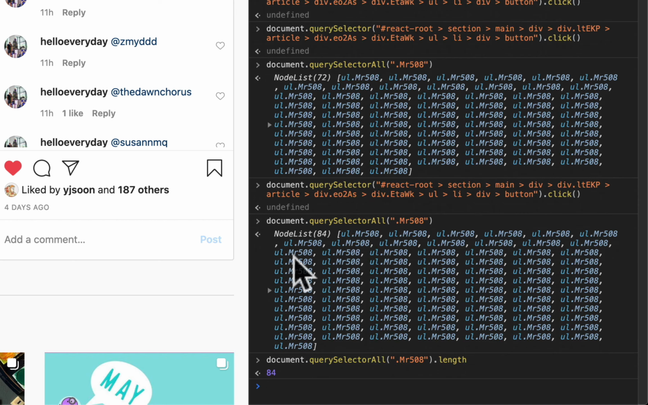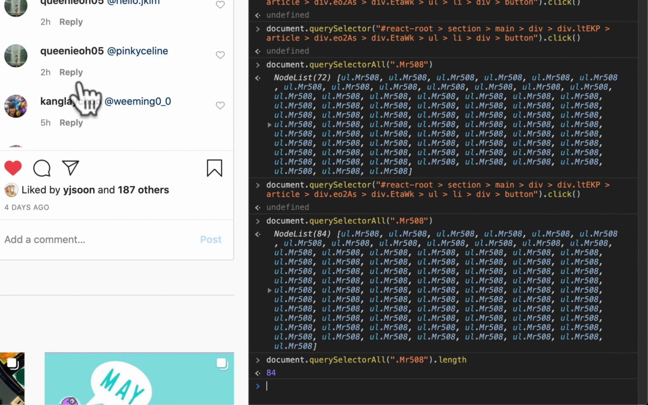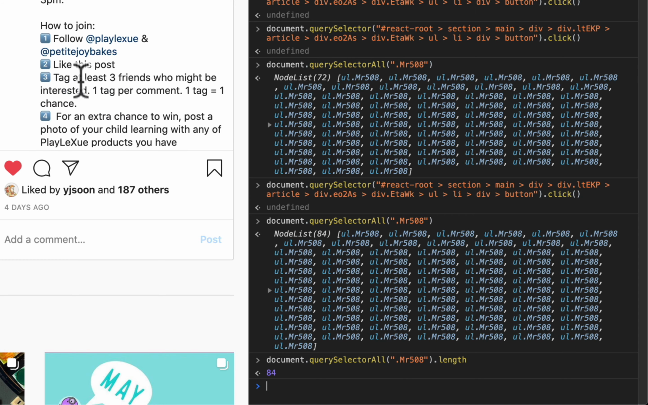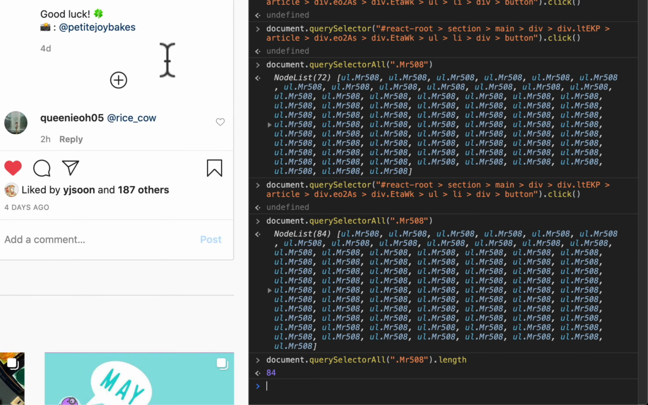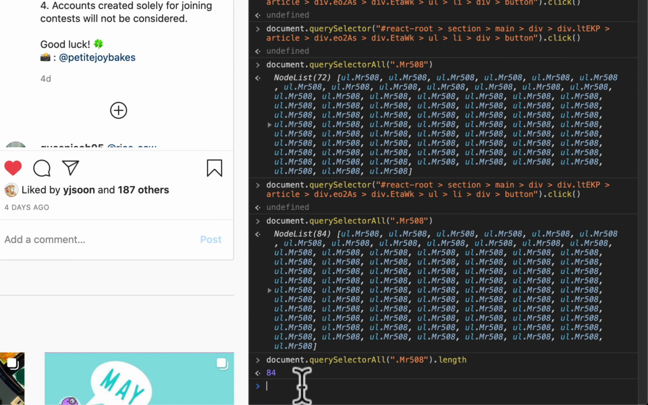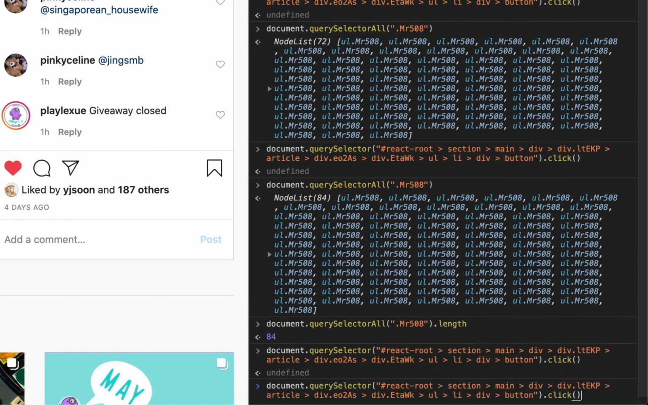In theory, I can construct a while loop and use a bit of setTimeout. Because if I'm not wrong, every time I do the .click, the button disappears temporarily, so I can't actually keep running it over and over again. For now, what I'm going to do is click.